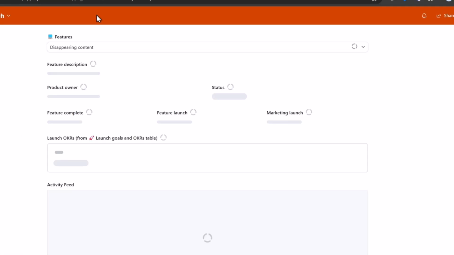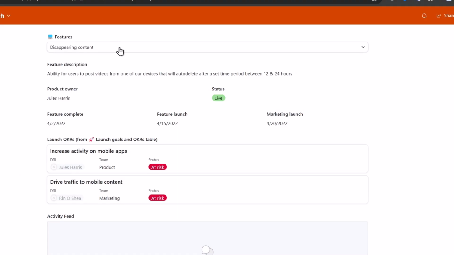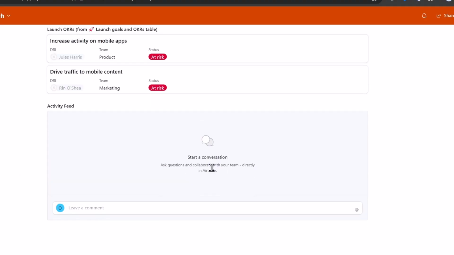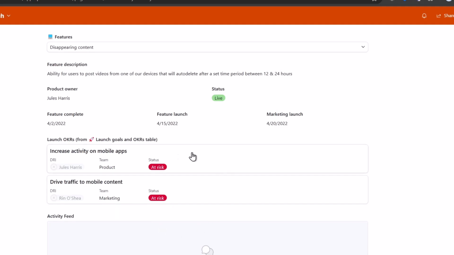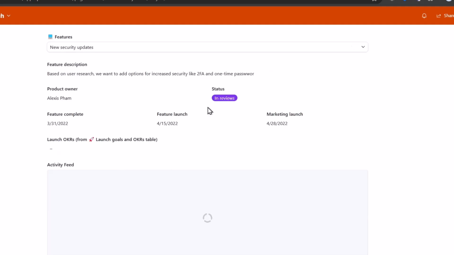Now, if I click here into the interfaces, here we have the different features of what we can do. We can check out activity feeds, we can check out our goals, depending on what elements you choose.